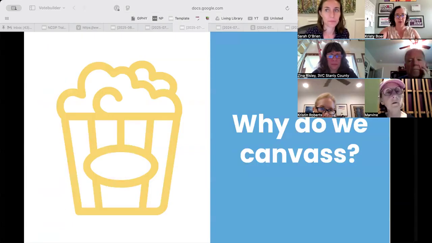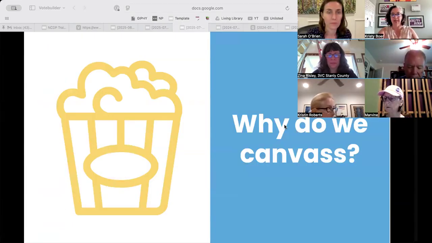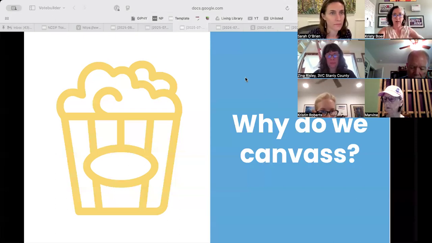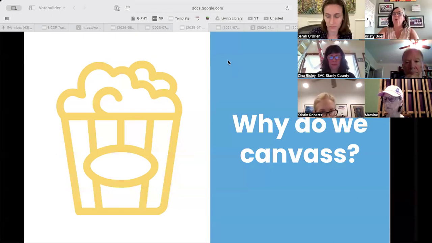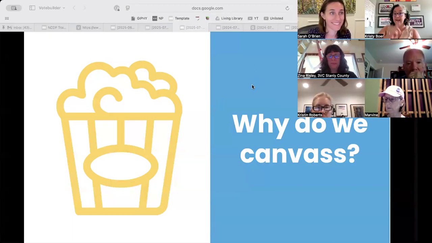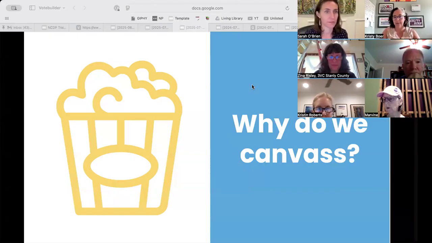So for the refresher, I'm actually going to ask this group, if you want to type in the chat or raise your Zoom hand, why do we canvass? And a little hint here, the answer is the same as what I share with volunteers who are knocking doors for the first time, and also some additional benefits for you as an administrator. Why do we canvass?